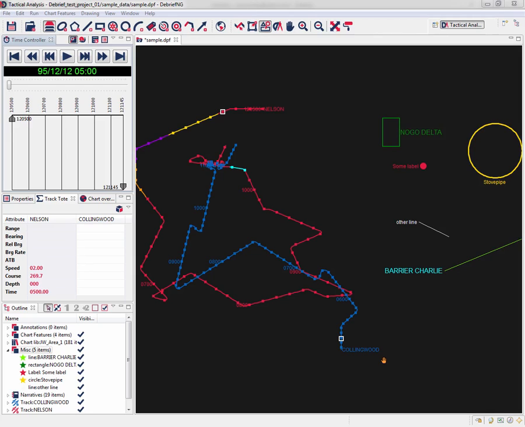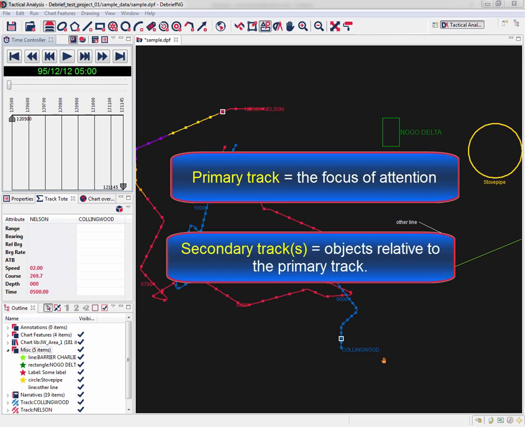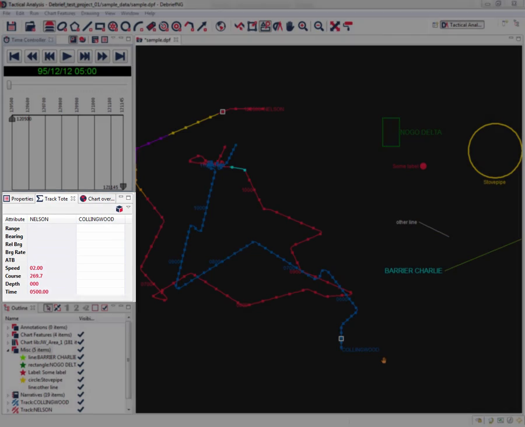Now we're going to look at assessing primary and secondary tracks. The terms primary and secondary tracks aren't standard terms, but are used to specify or determine the relationship between tracks in Debrief. The primary track is always the track that is the focus of attention, with calculations involving a secondary track, or tracks, performed relative to the primary. All these calculations are shown in a view called the track tote view.